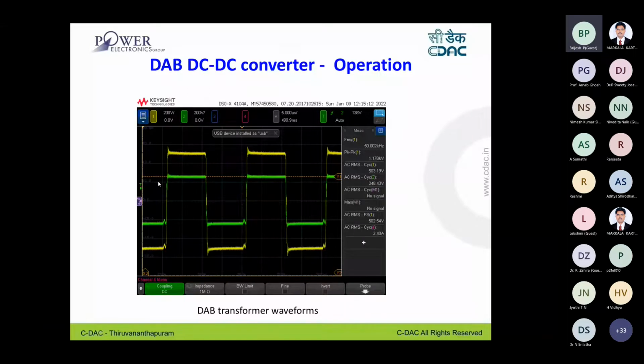Here what you are seeing are the transformer primary and secondary waveforms of a dual active bridge. You have to carefully address your magnetic components in the case of dual active bridge converters. In yellow you can see the primary, and in green you can see the secondary transformer waveforms. These are the basic waveforms at 50 kilohertz frequency.